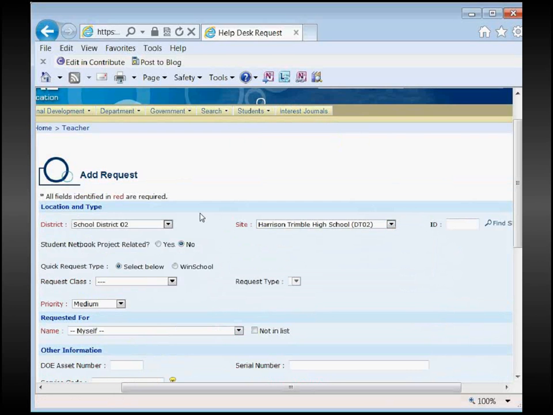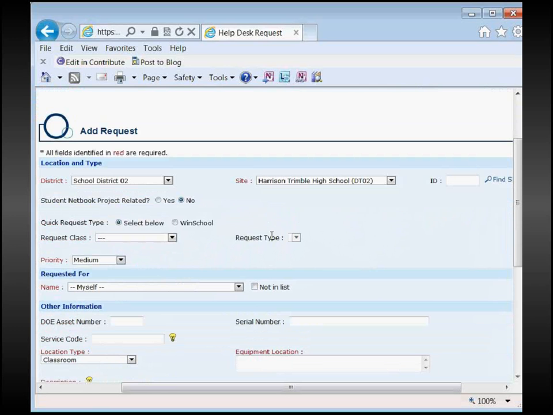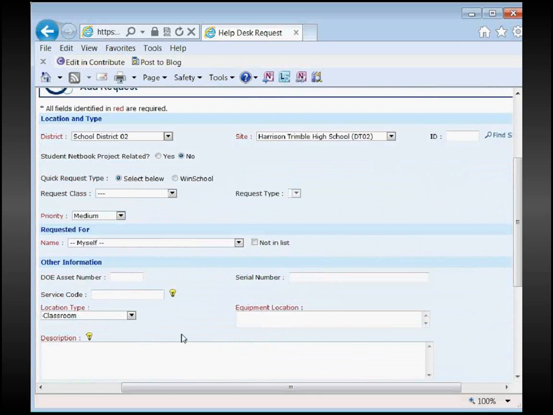No changes at all. If you select, though, let's choose Harrison Trimble, for example, which is a project school. What you'll see immediately is this line. Is this a student netbook project related? And a yes or no. Again, if it's no, it could be at Harrison Trimble High, but doesn't involve a netbook at all. Again, you just leave it at no. And again, it's very much business as usual down here.